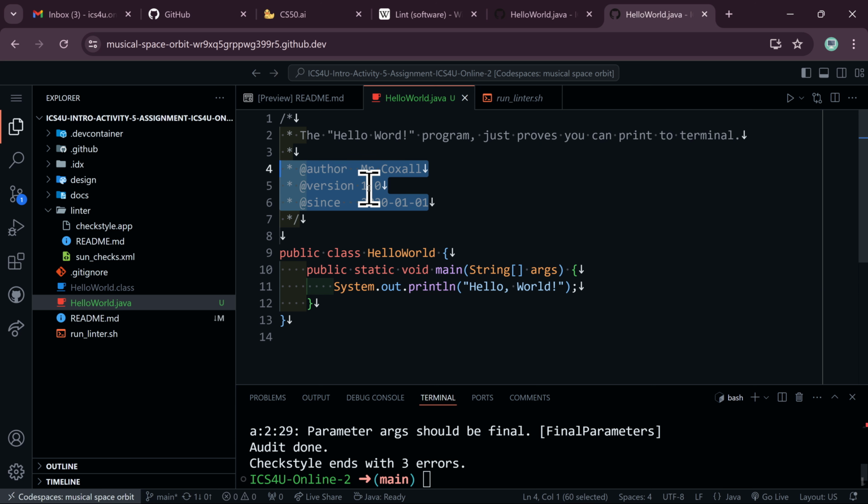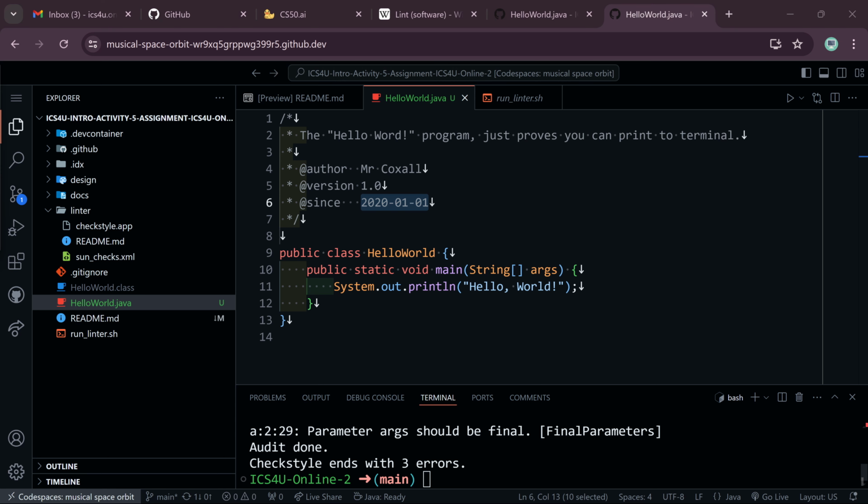These 3 lines show who the author of the program is. So you would put your name there, what version it is, and what the date is that it was written. So that's super common at the very beginning. Hopefully you've done comments in code before.